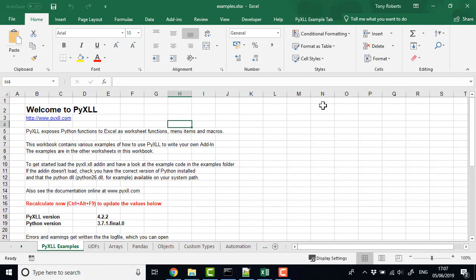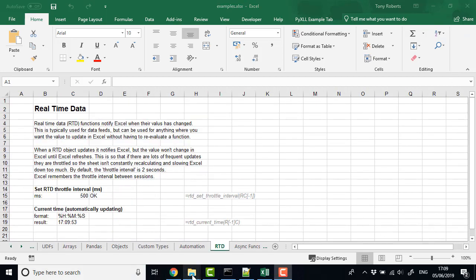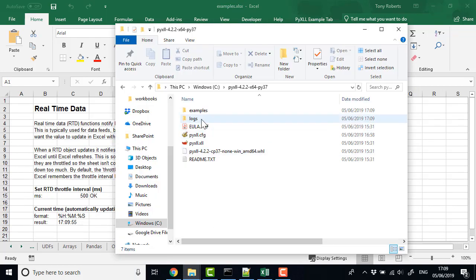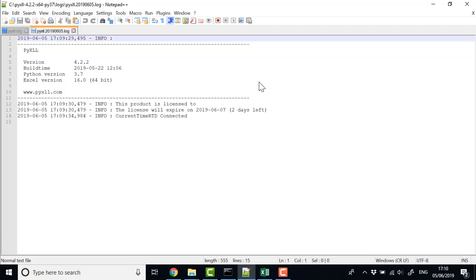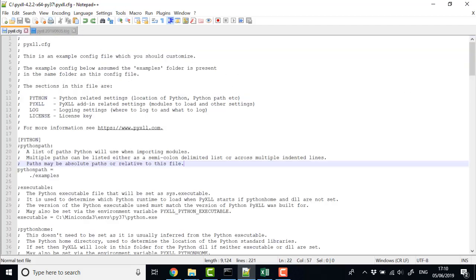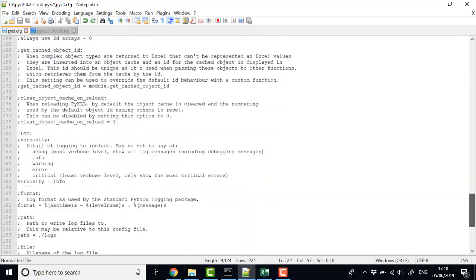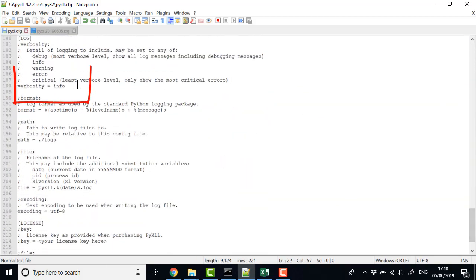If something's not working, take a look at the log file. By default, it's written in the logs folder next to the PyXLL add-in, although you can set the location in the config file. If you change the log level in the config file to Debug and reload PyXLL, you will be able to see a lot more information about what's going on in the log file.